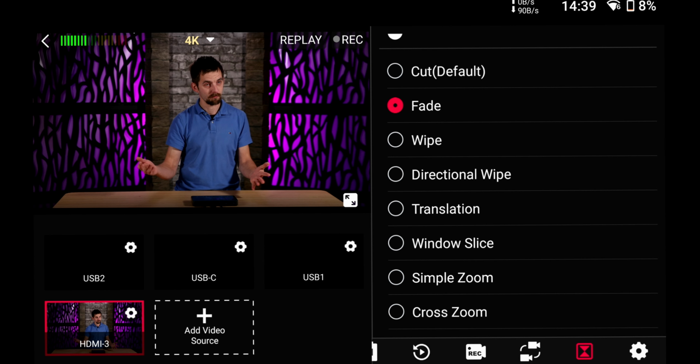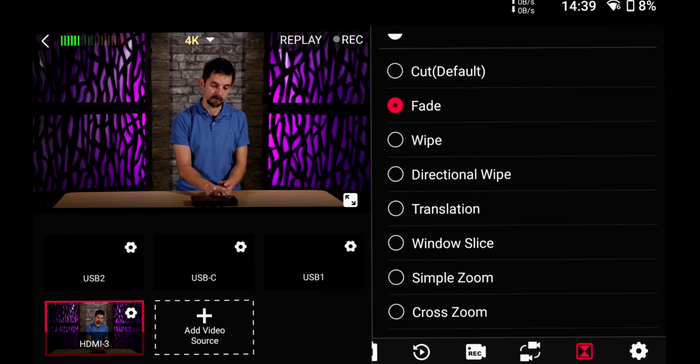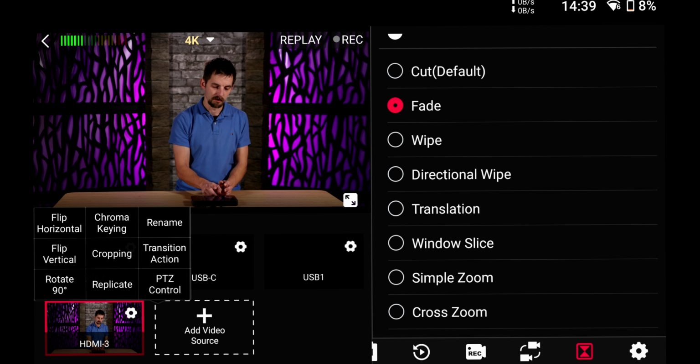you're done. Pretty sweet. Another thing you can do now is if you want to do picture in pictures, you can press settings and let's see here, duplicate, where are you?